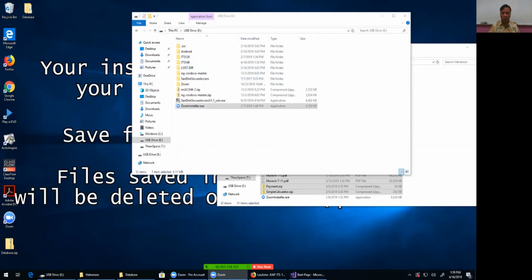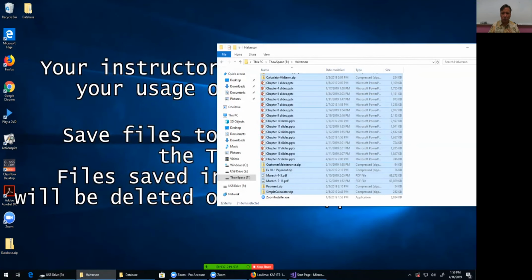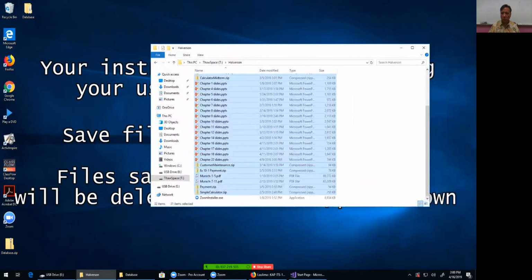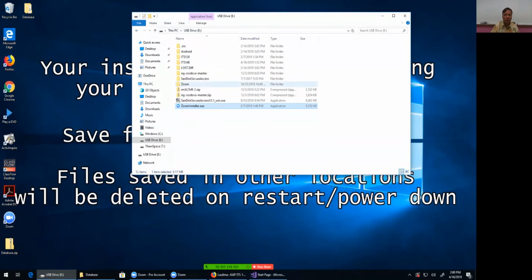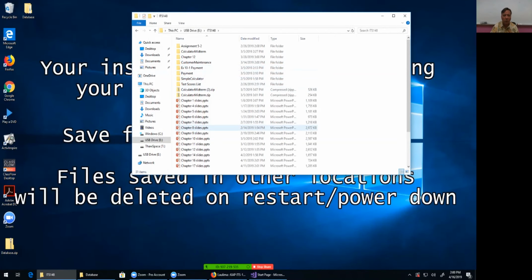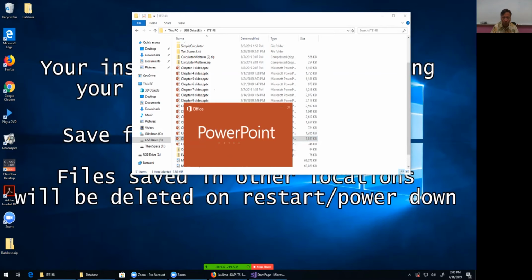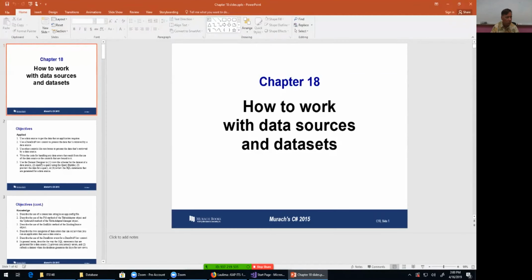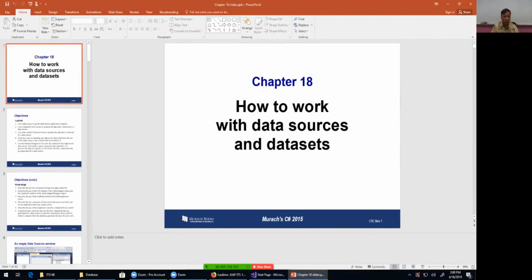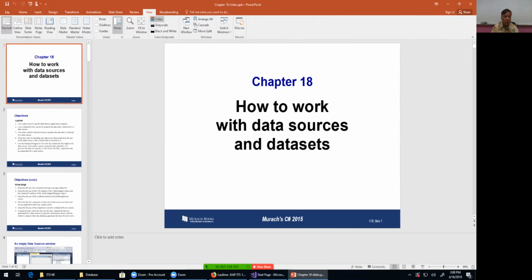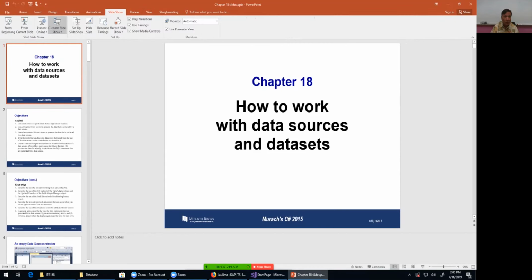All right, so let me see. I transferred everything. There's not much room left on the thaw space, so I transferred everything to my little USB drive. Let me open up the slides. I'm just going to start by going through this, how to work with data sources and data sets. Let me start the slideshow.